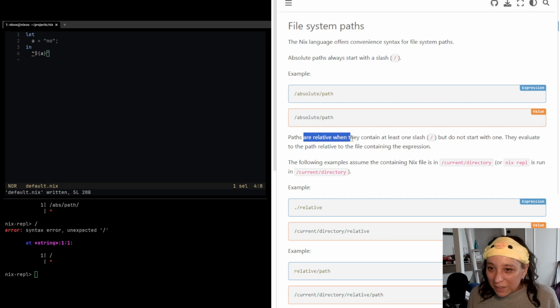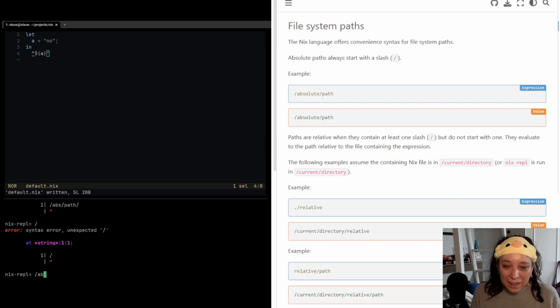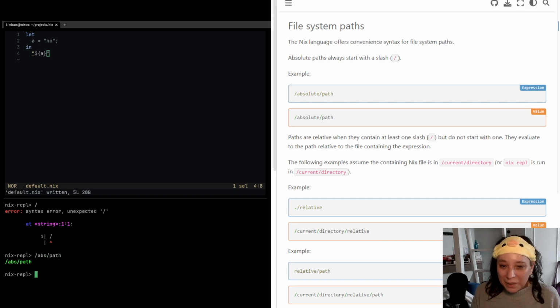Paths are relative. So why didn't this work? Oh, it has a slash. There we go, right? Okay, so cool. It doesn't like it when the path has a slash at the end. I guess because it doesn't want to. I have no idea why.